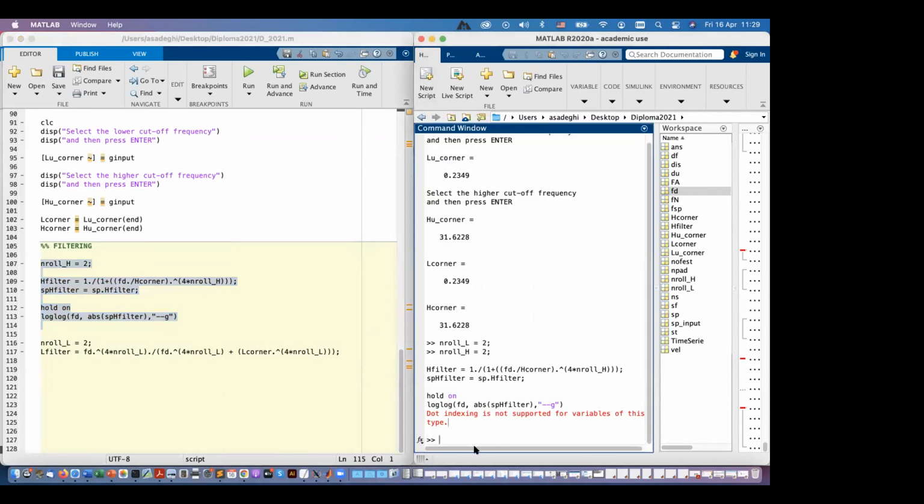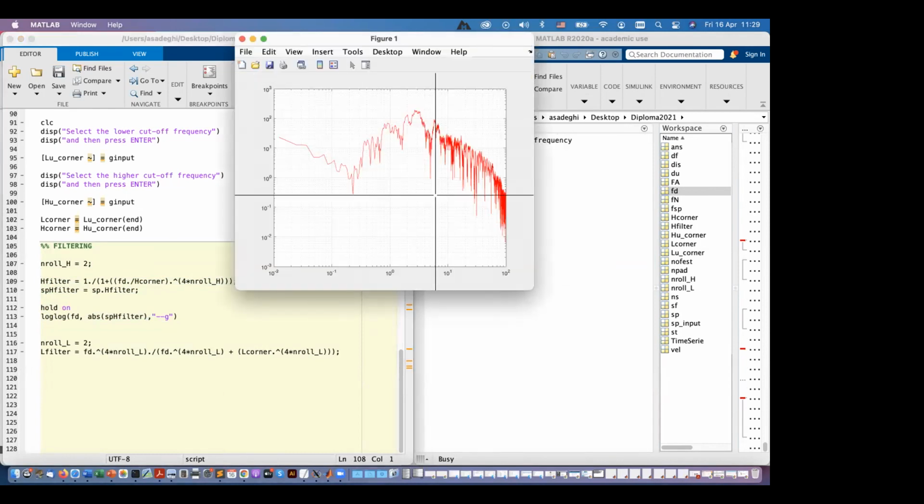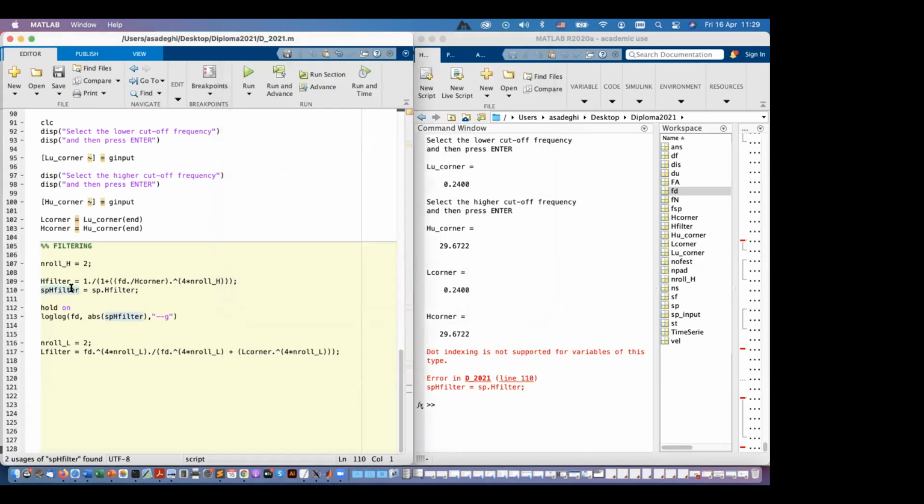Indexing is not supported for variables of this type. What does that mean? Where is the error? Let me hold the code. Okay, we got an error at line 110, which is here. Oh, what is this? This should be dot and multiplication. Okay.